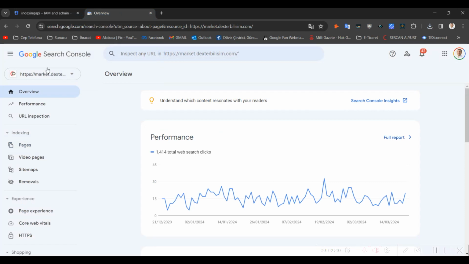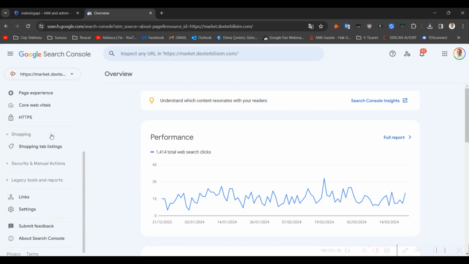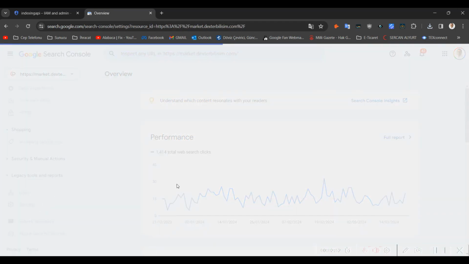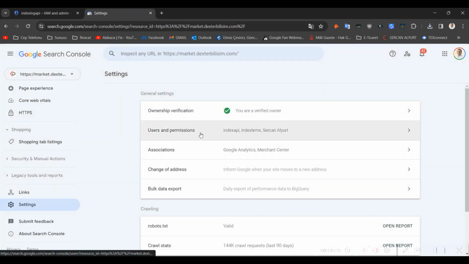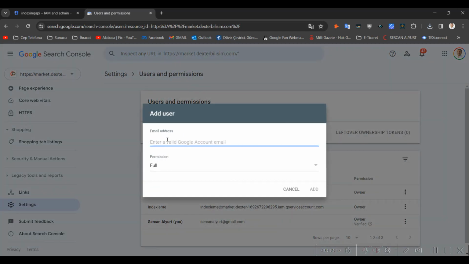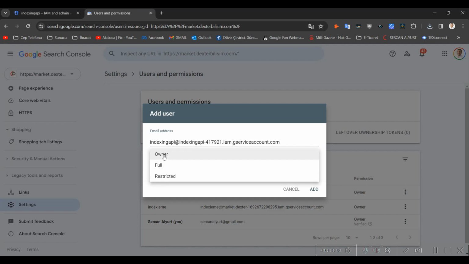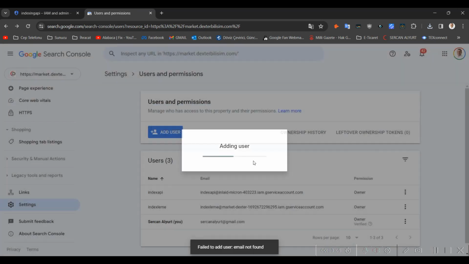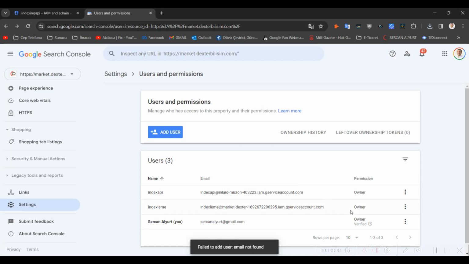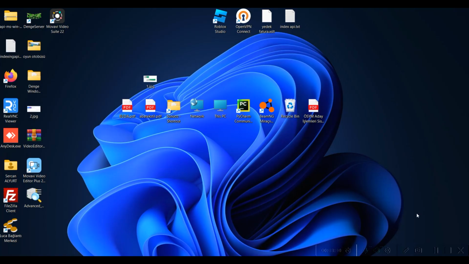We will go to Search Console. Imagine it's your site. Okay, go to settings, users and permissions, add user, paste, owner, add. Everything is okay. You have to send your JSON file to me.